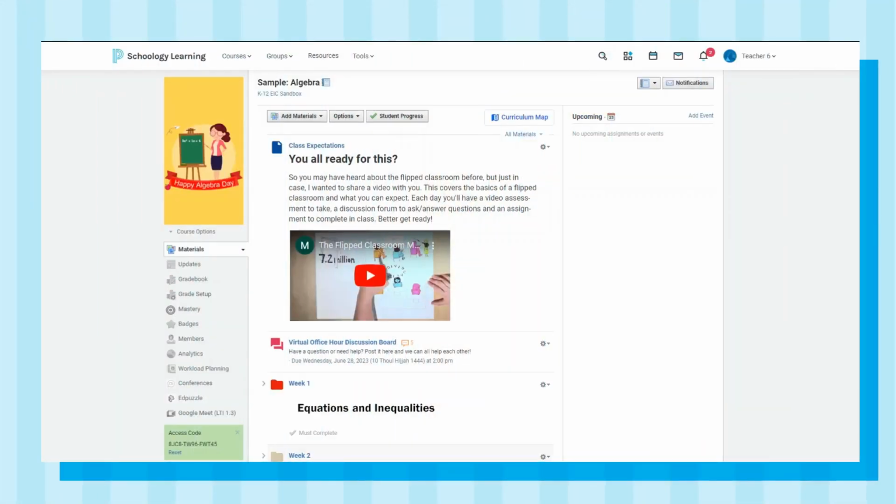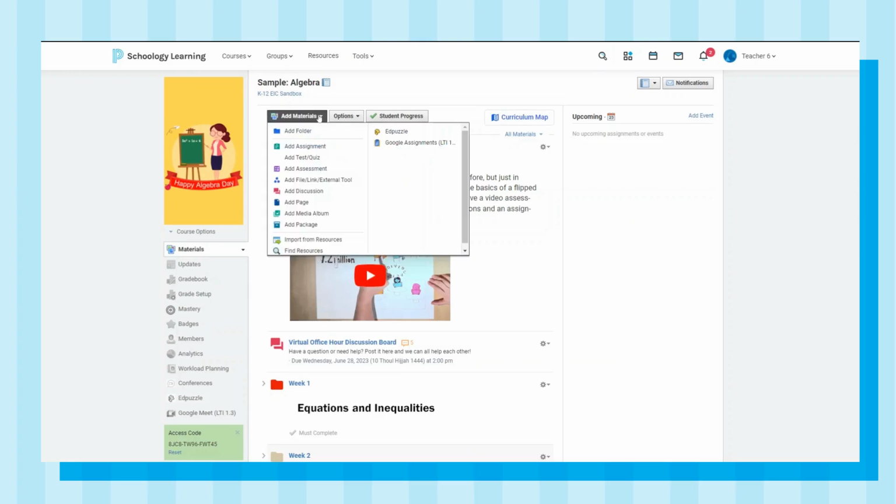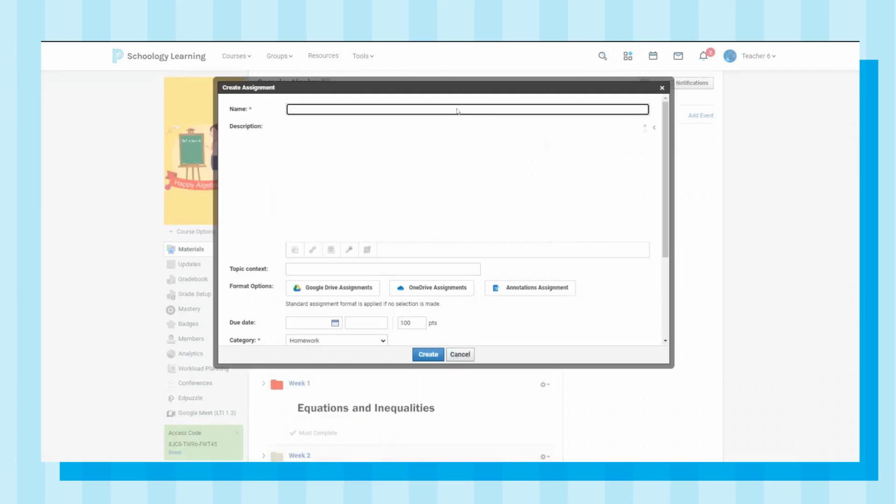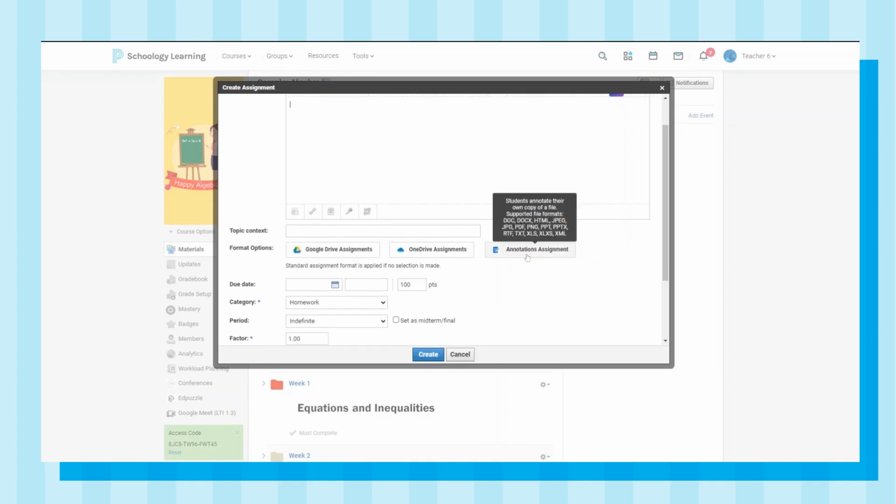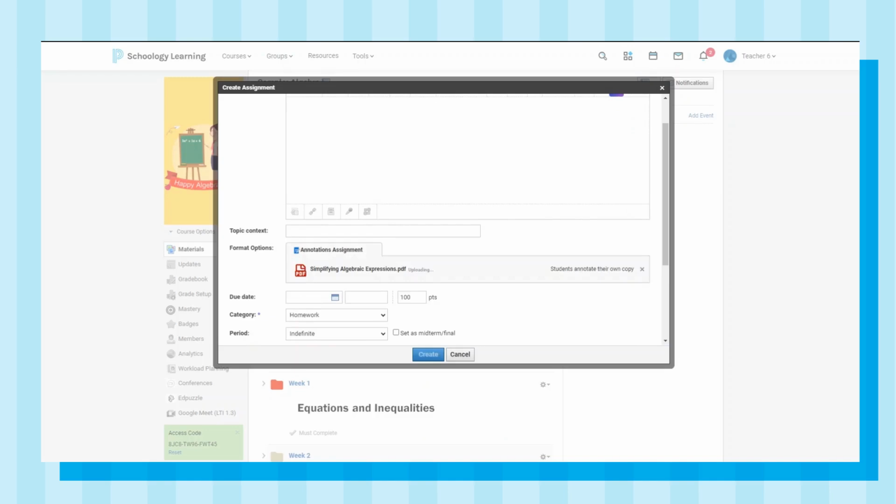As you can see, I am on a teacher page right now. I'm going to add materials, add an assignment, and name this assignment Math Practice for Algebra. I can put a description here and a topic context, but I'm just going to go to Annotations Assignment. I'm going to pick this assignment, and as you can see, I have these assignments coming up and I'm going to pick Simplifying Algebraic Expressions.